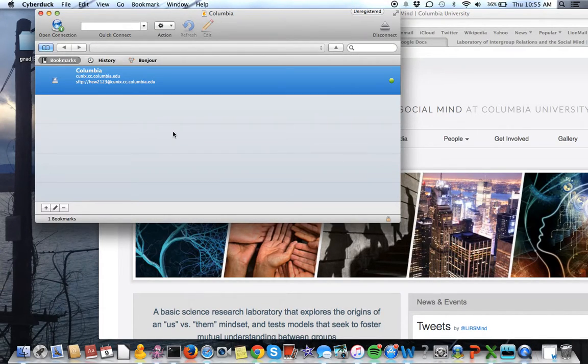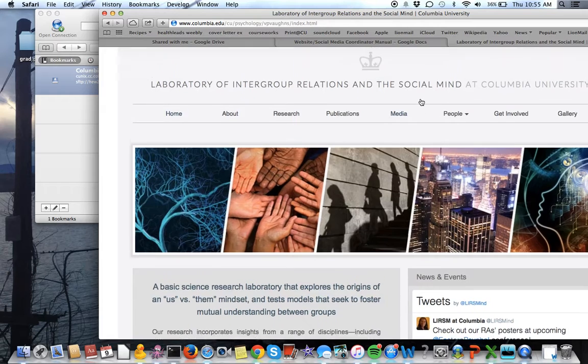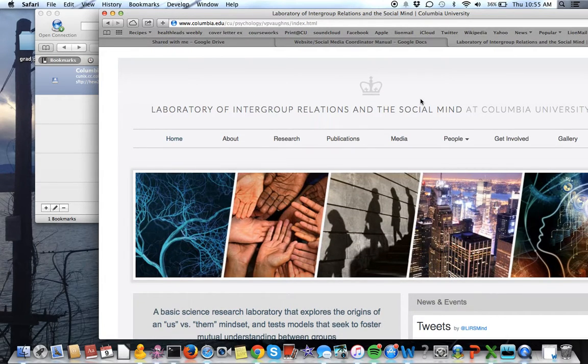Okay, so now that we have everything set up, I'm going to show you how to actually edit the website. The two things that I have open to start are CyberDuck, whose little icon looks like this, and also the lab website. It's important that you keep the lab website open the entire time while you're editing. This way we can check if we're doing things right and also just for logistical purposes.